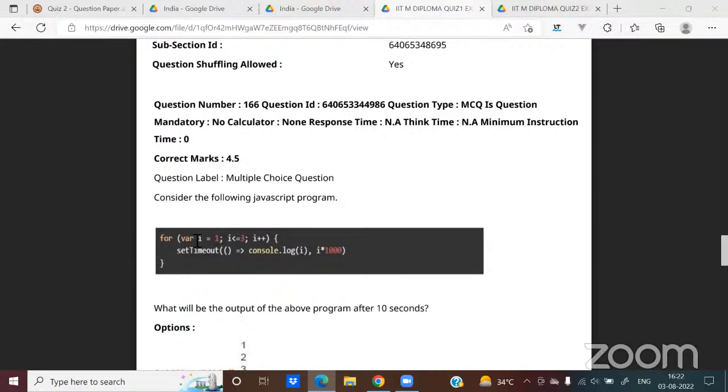Kindly note that we were using the var keyword here to create this variable. If we had used let instead of var, what would have happened is, I hope you are aware that let creates a different scope for each iteration of this loop. So for the first iteration, a new scope is created for this variable, and this I is going to refer to that value only.